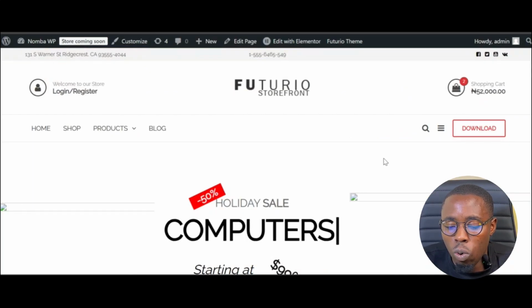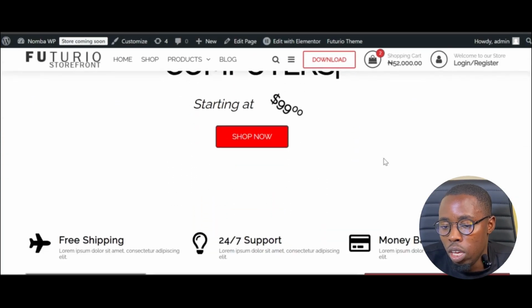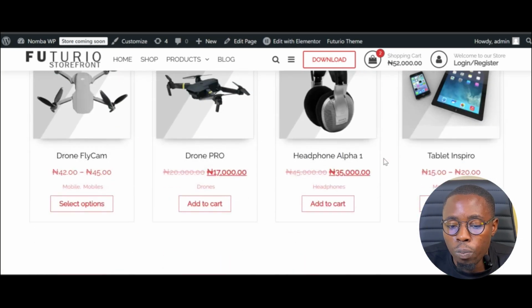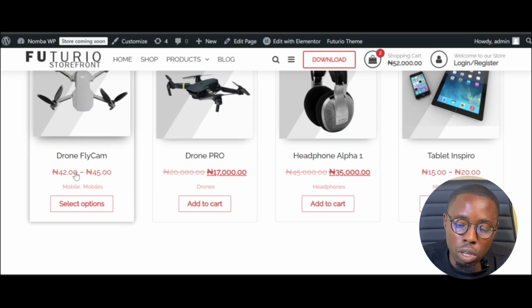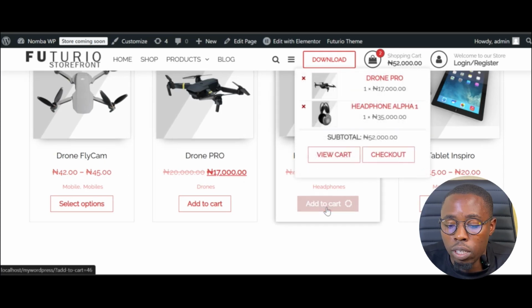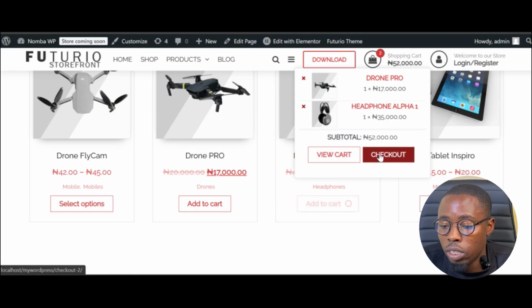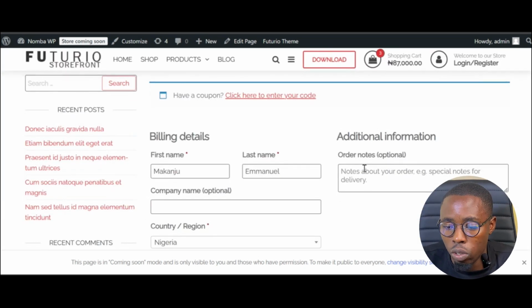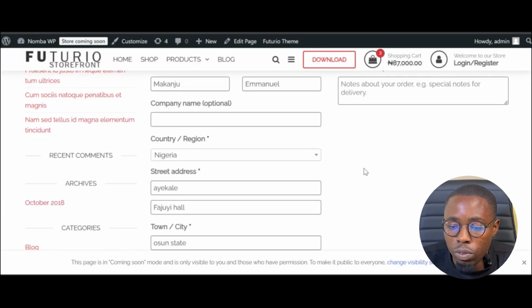To get started with what we are going to be building in this tutorial, we will build a simple store that allows a user to buy a drone pro or headphones, right? And when we select a product, we add to cart, and then we click on checkout. When we click on checkout, it brings the normal details that you get on your regular online store, right?